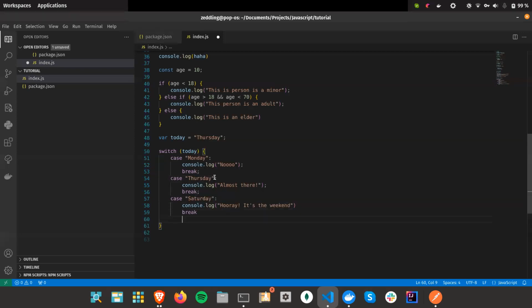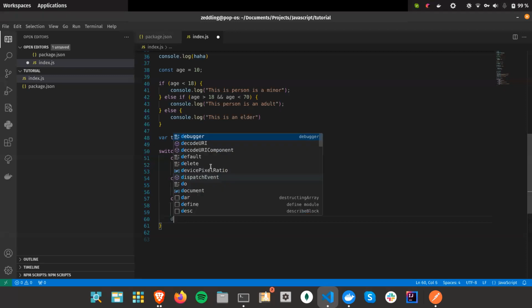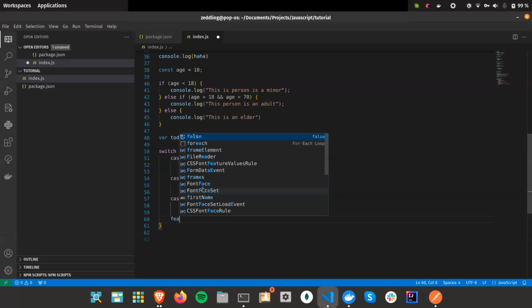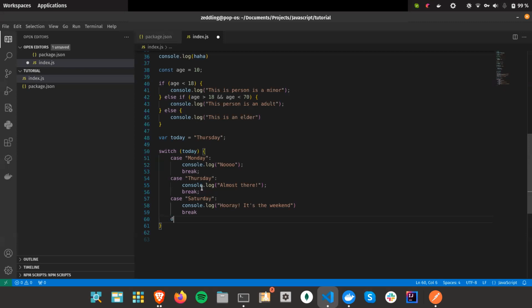So in case none of these particular conditions are met, we can add what we call a default clause. Basically, it tells the compiler that at this particular point, just print, well, you can print something like "oh no." The good thing is you can also chain that, so you can also add more cases using a comma.